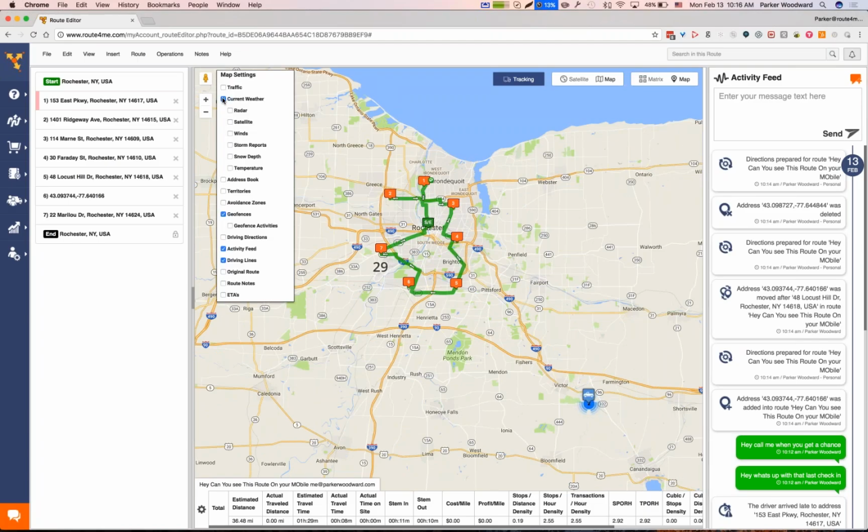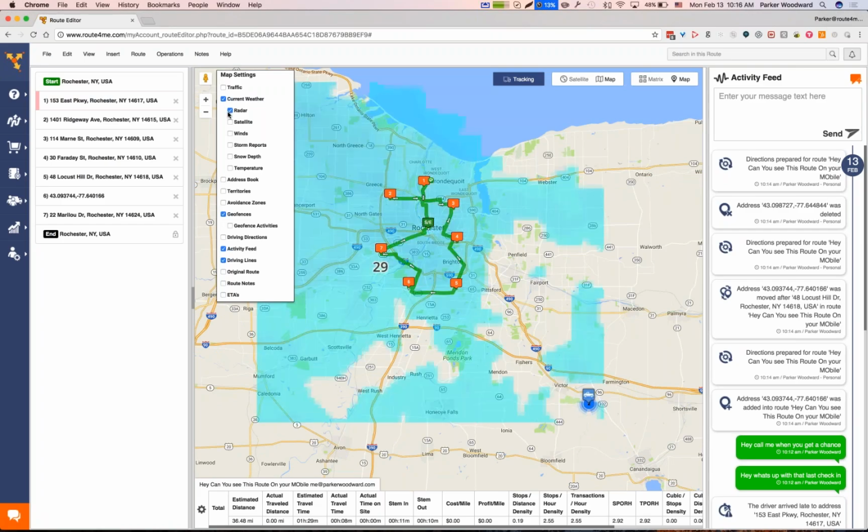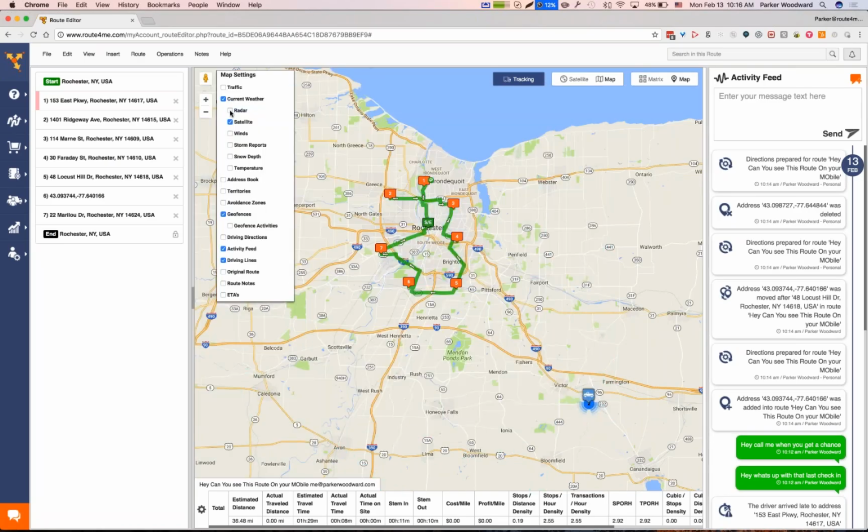Just turn off the weather here. Obviously you can do different things with the weather. If you want to see radar, I wasn't lying about the snow. You can see all the snow that's here. So turn on satellite, turn on winds, storm reports. There's maybe a storm report in the area. But temperature, let's see, snow depth. Oh, a little bit of snow here.